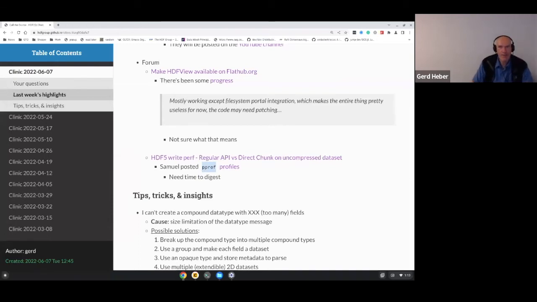So the contents of this file would essentially be what happens when you make a change to a data set. So when you make a change to the original HDF5 file.